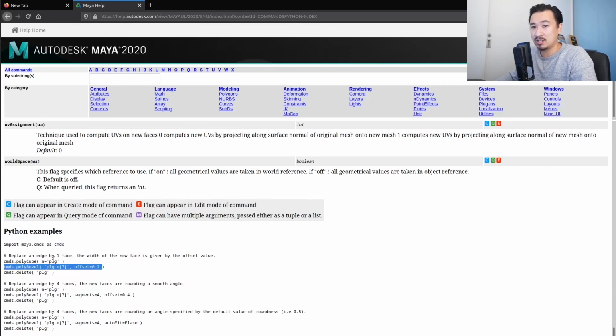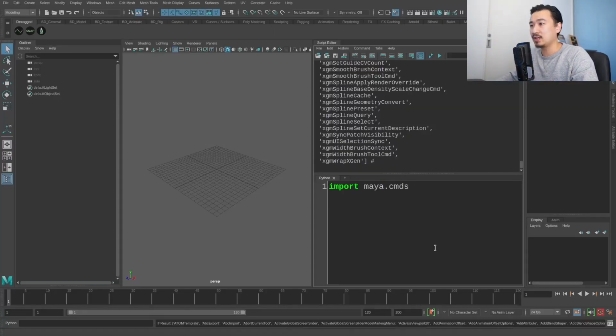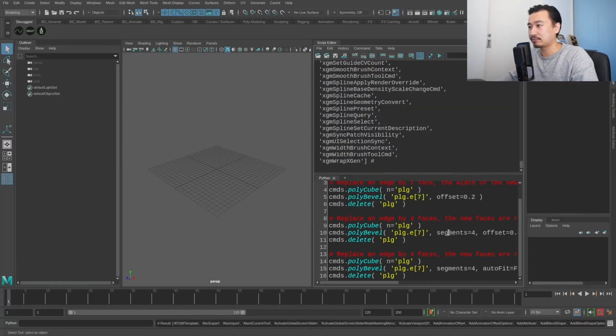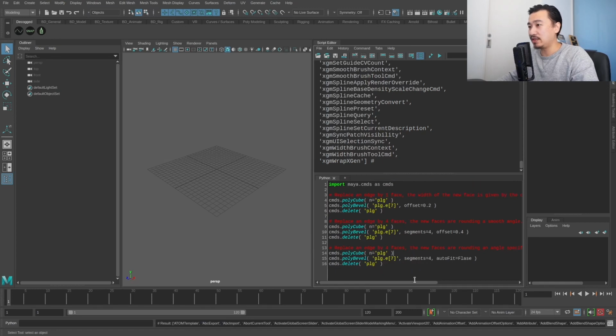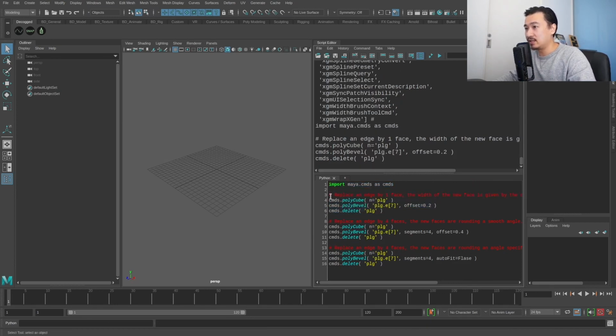So in this case, it's summarizing all the small things that you can do inside of this bevel command. So I can copy all this code, come straight into Maya and paste it in. And you can actually run these commands to see what they do. If I run this first block, you can see nothing's happened, but it's done something and then it's deleted the object. It's created a cube, done a bevel, and then deleted the cube. Obviously we see nothing because this last line's deleting the cube.